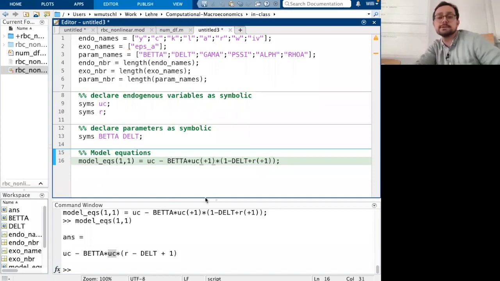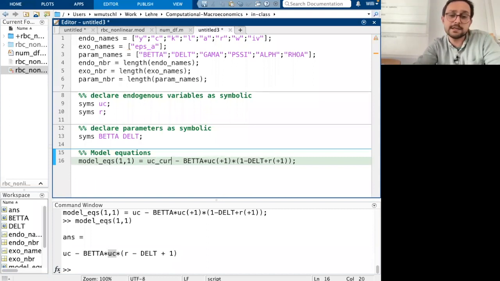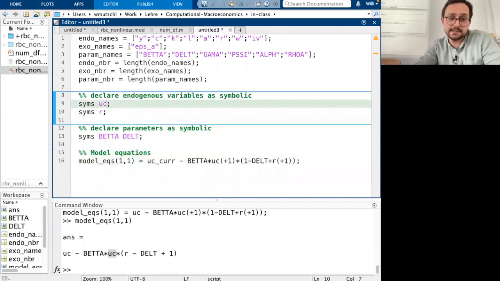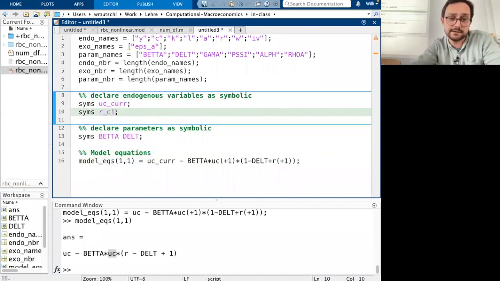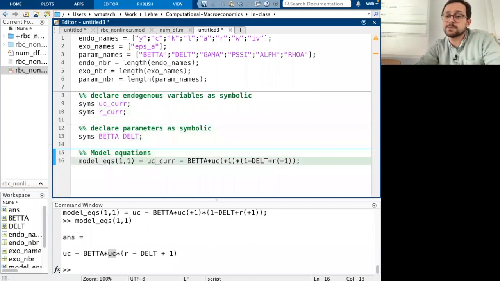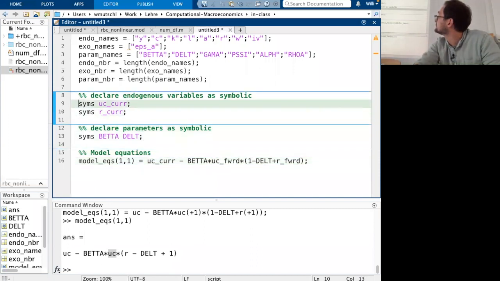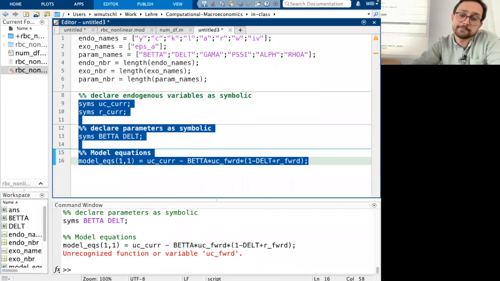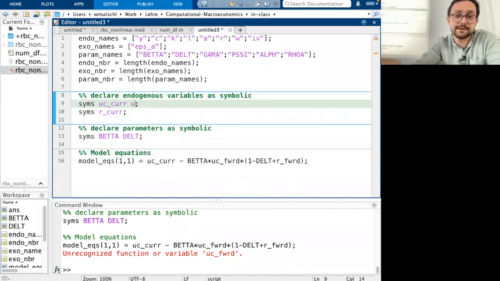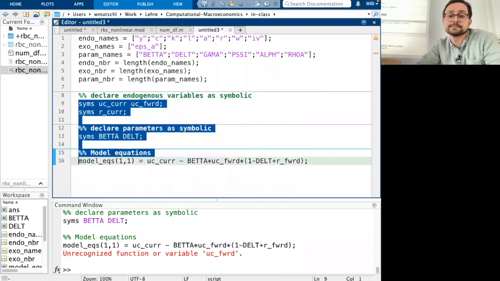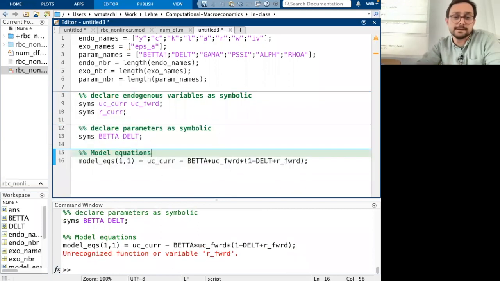So in a way, I need to start distinguishing variables. I need to think about this: maybe I shouldn't call this just UC, maybe I should call this current. And then I would need to declare UC current here and R current here as well. The plus one, maybe I need to call this something else, maybe forward. And then I have R forward here as well. So if I do this now, of course, I need to define UC forward. No, R forward.